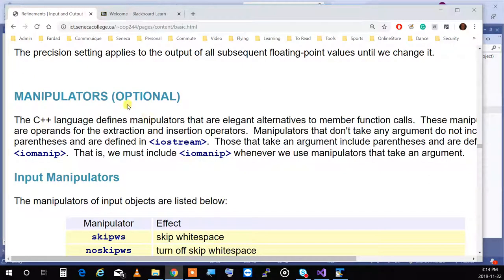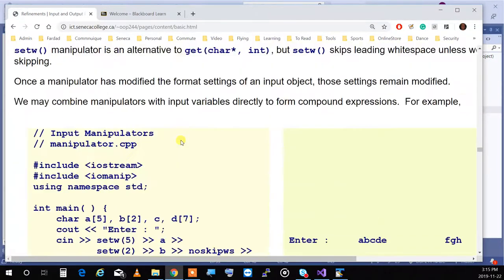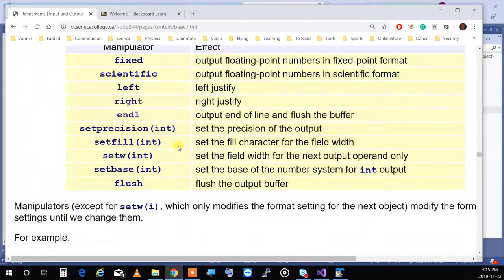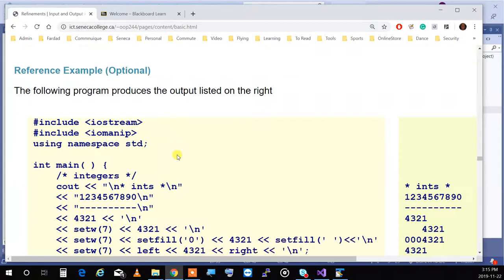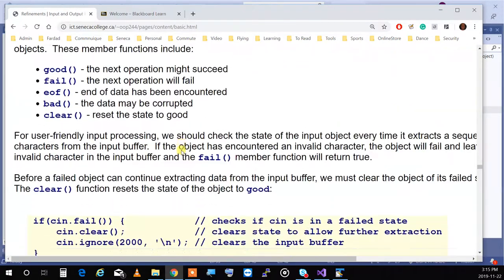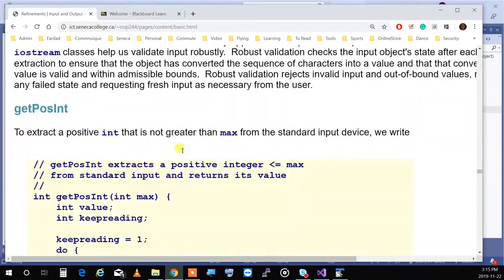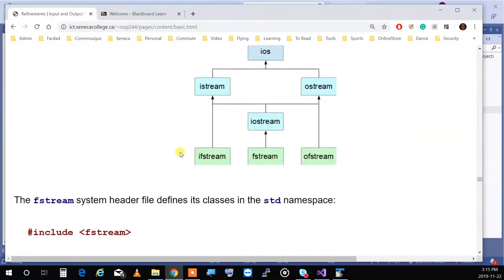Manipulators, for example. It says optional. It is optional, but please go through it. They're very good. They are a very much easier way to format your text output. Manipulators are very nice. Take a look at them. Don't forget about that.